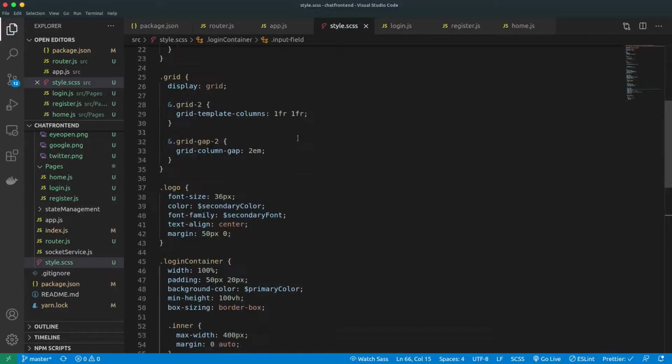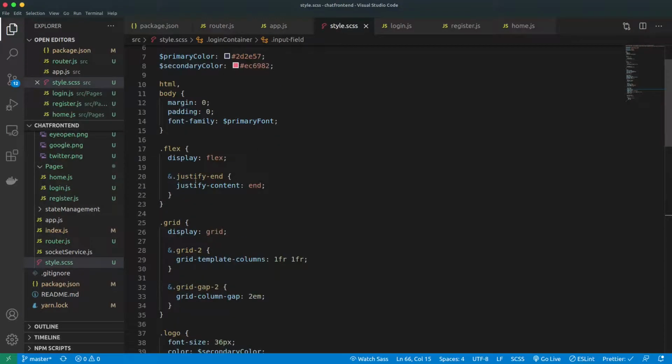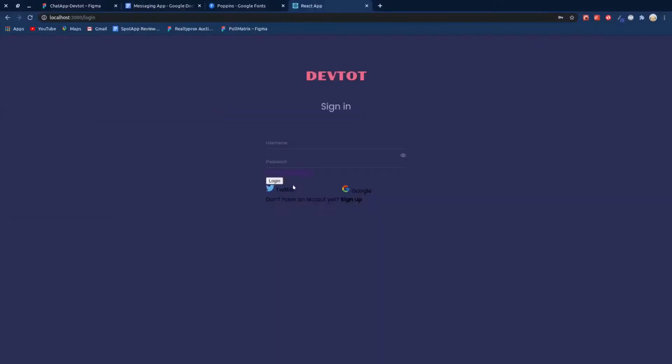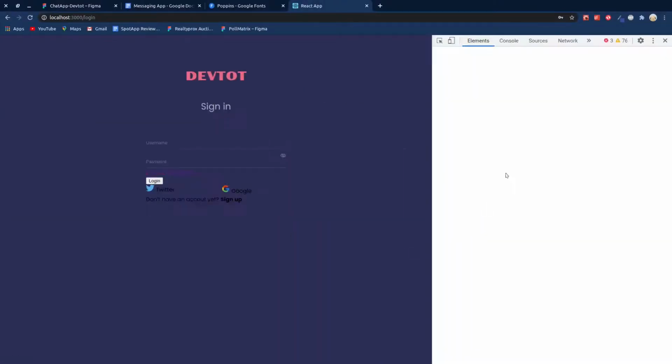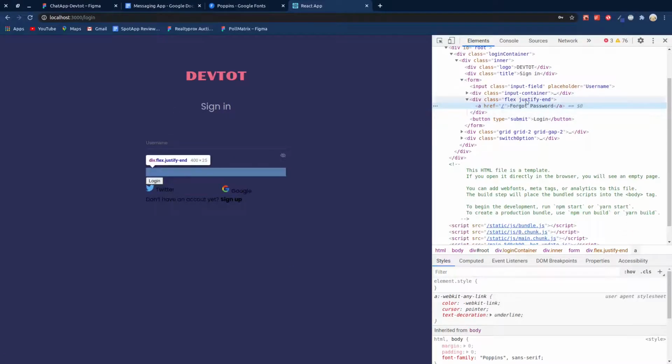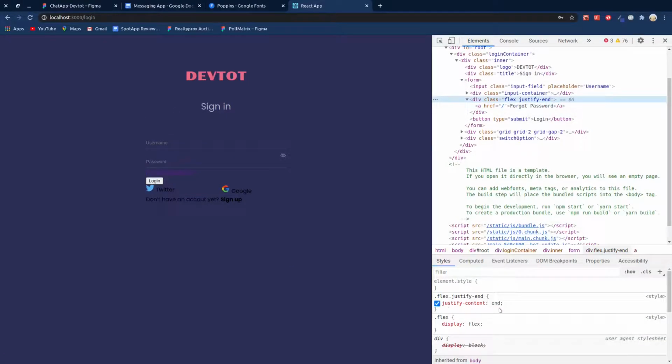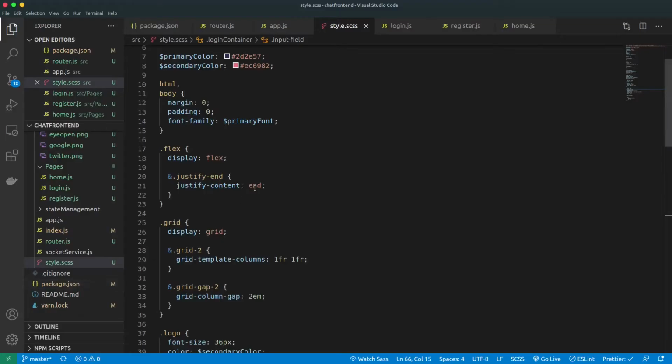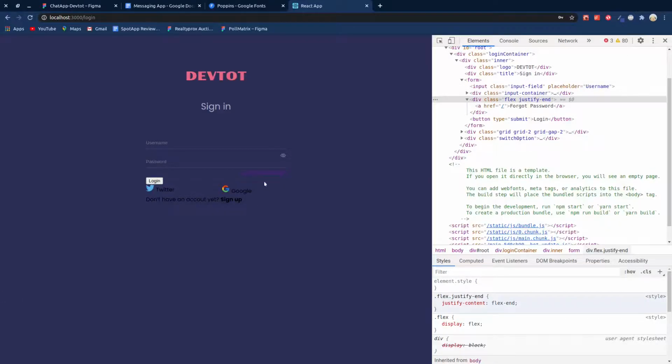Alright, so it looks like the justify content we define here is not working. So let's inspect and see what's wrong. So justify content end is flex. Alright, so it should be flex end and not end. So let's update that. So flex end. Okay. Alright, so we have that in the position we want it.